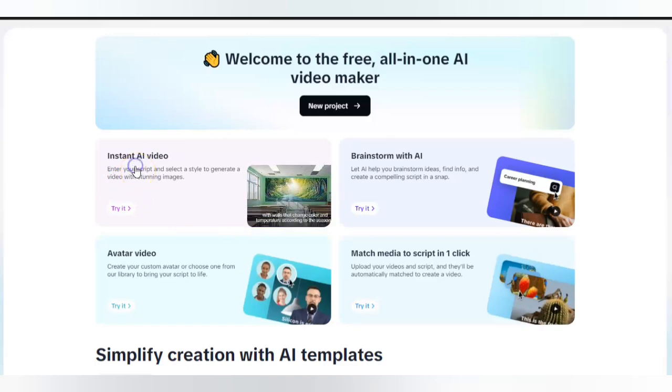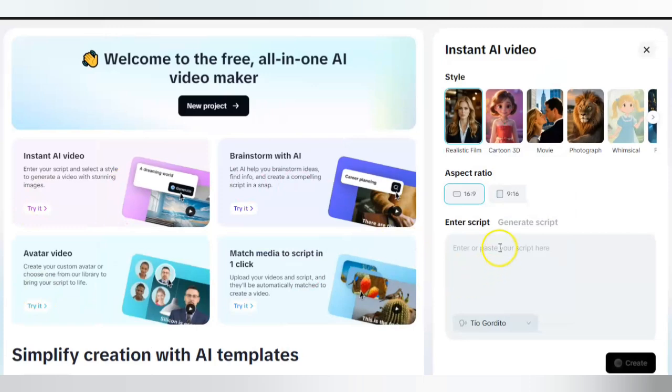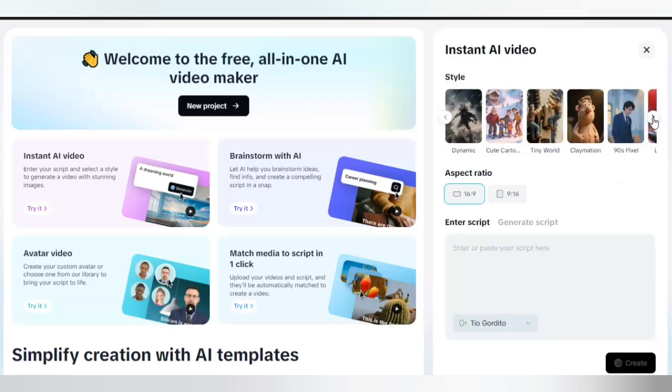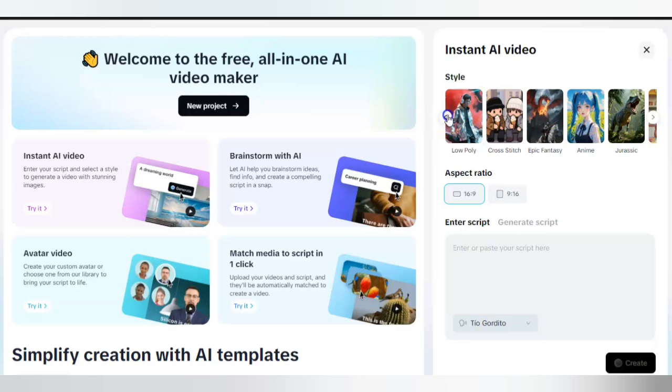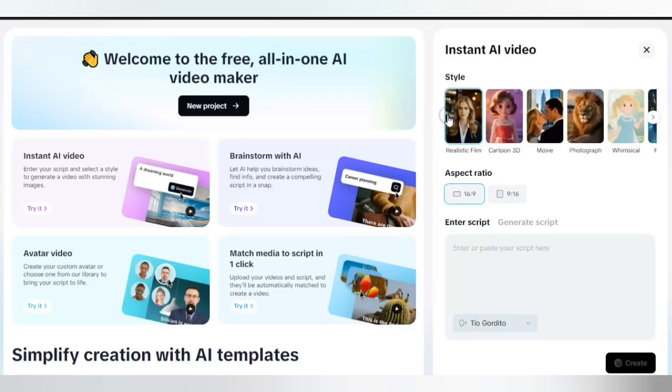Okay, so after that you can see another page, Instant AI Video. Also, you can see multiple styles like realistic film, cartoon, 3D movie, photograph, and a lot of other styles. So you can choose one of them as per your need. And after that, you can see the aspect ratio. If you need a short video or reel for TikTok, YouTube, Facebook, you can select 9:16, and if you need a long video, you can select the first one.